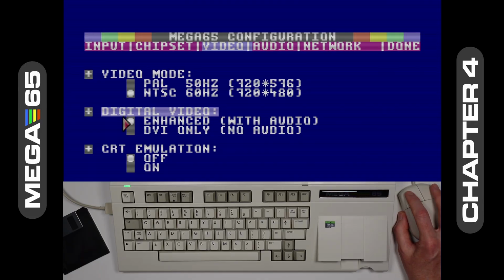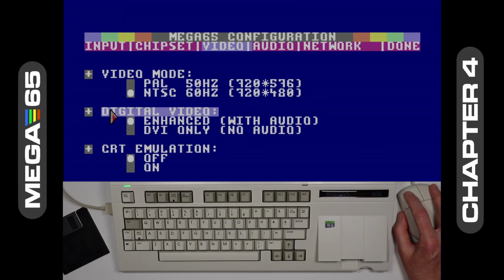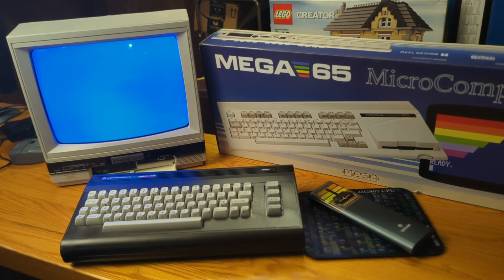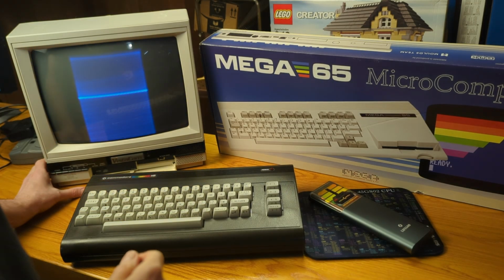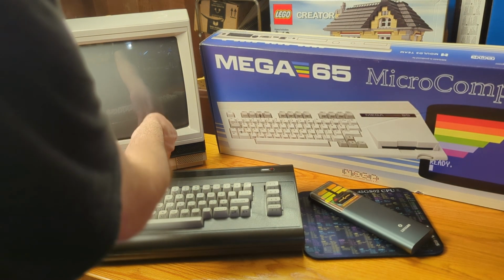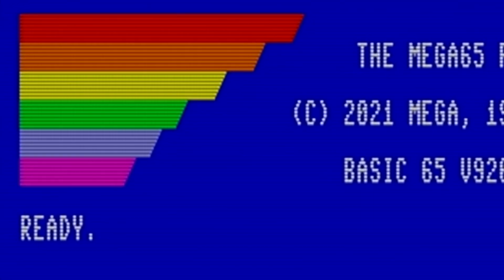The next menu is digital video. You can enable or disable digital video sound. Enable enhanced with audio if your display has built-in speakers so you get the integrated audio. In rare cases, your DVI display may require you to select the DVI only no audio option. CRT emulation will enable you to make the picture look like a vintage cathode ray tube, or CRT, display for that nostalgic experience. This will add software-produced scan lines to the display.